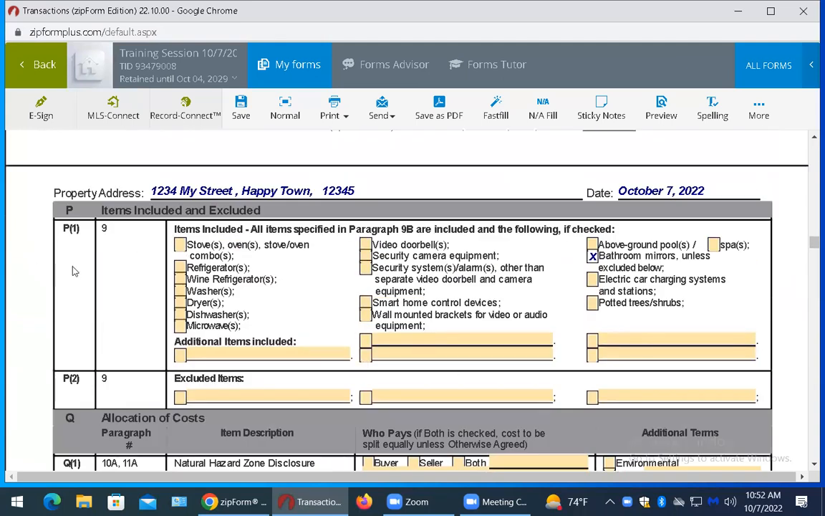Okay, so this is items that are included in the sale with the property, and items specified in paragraph 9 are included, and the following if checked. So the only pre-checked item in this section is the bathroom mirrors, unless you've excluded them. But here, that could be bathroom mirrors hanging on a chain, mounted to the wall or not. But if there is a bathroom mirror in that bathroom, leave it there unless you want to exclude it. Maybe the buyer doesn't like the mirror hanging from a ceiling. I don't know. But at any rate, that is the only pre-check.